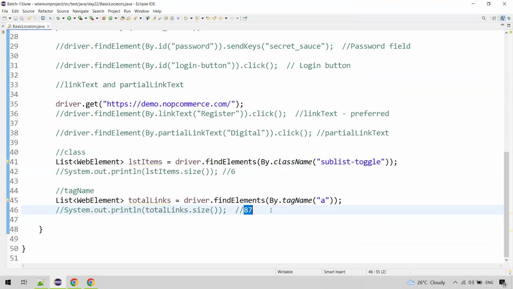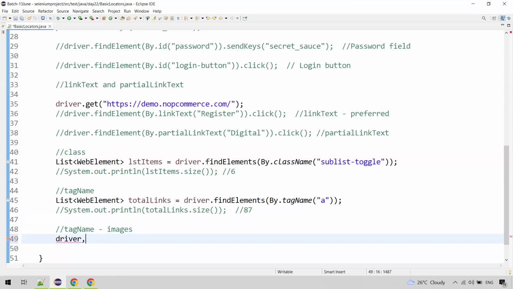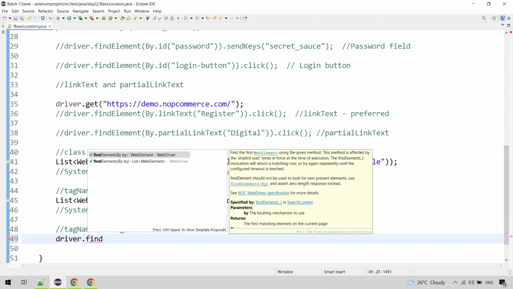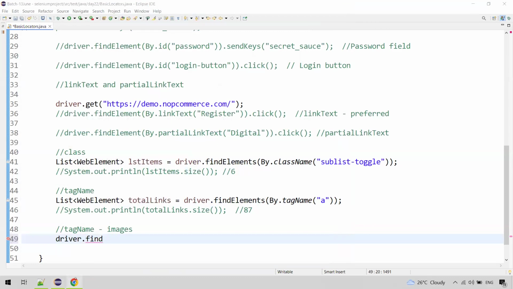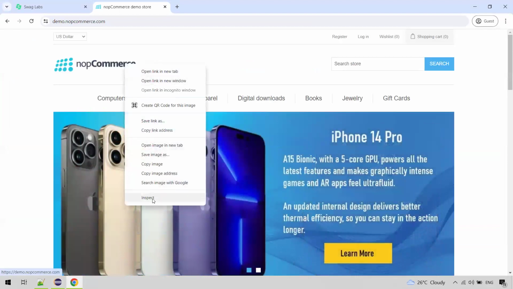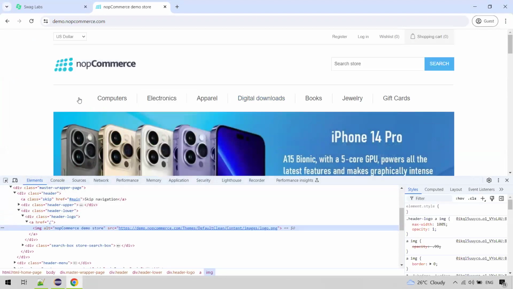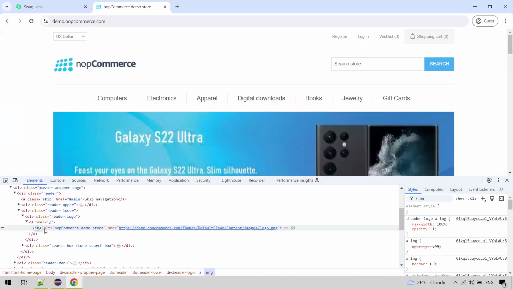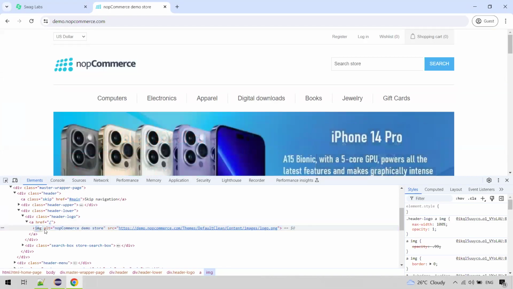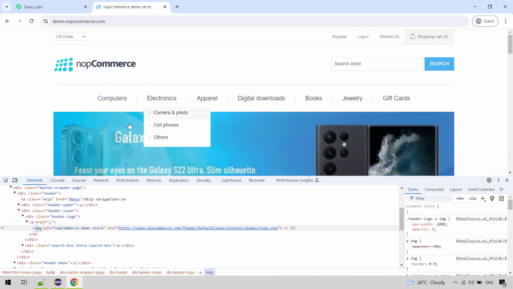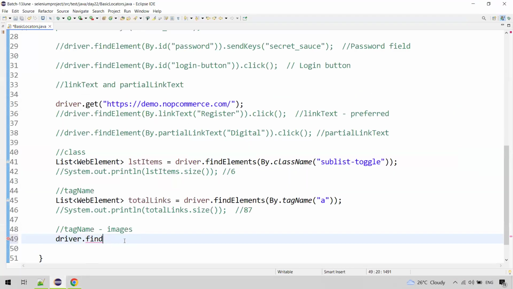Now, say for example, I wanted to find the images. How many images do I have on this web page? Again, driver dot find elements. So the tag for identifying the images is, let's go here and inspect this. This is a logo, nopCommerce is a logo, right? If I highlight that, you can see a tag as img, right? So img represents image. Any image will have the tag as img, and I wanted to find how many images are present on my web page.